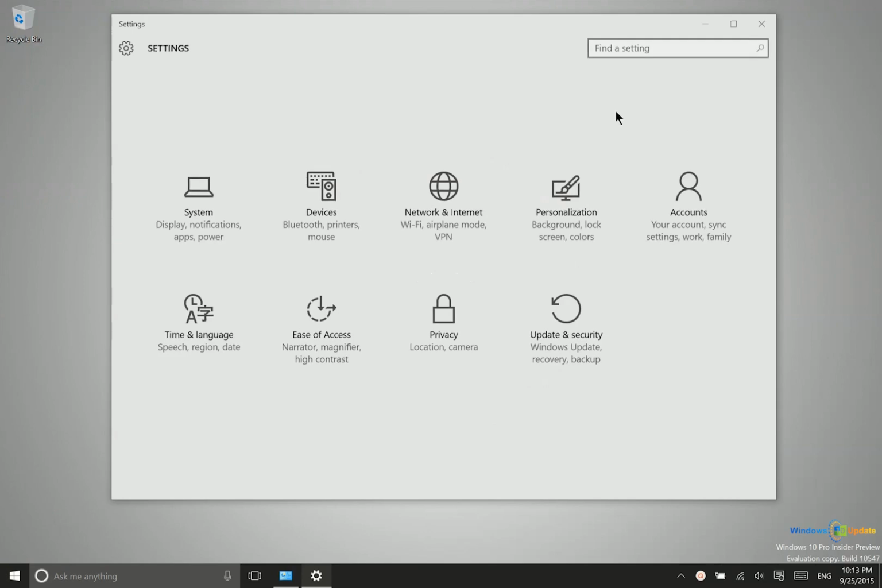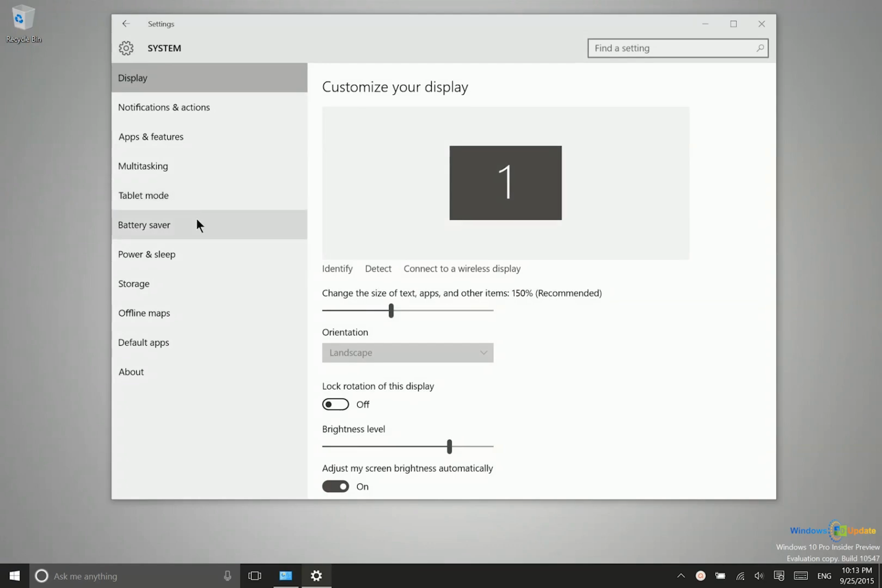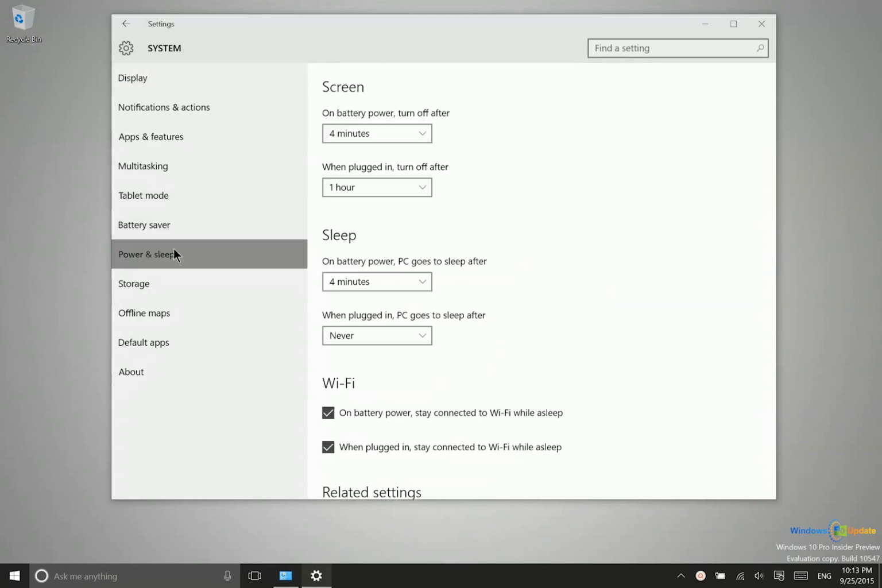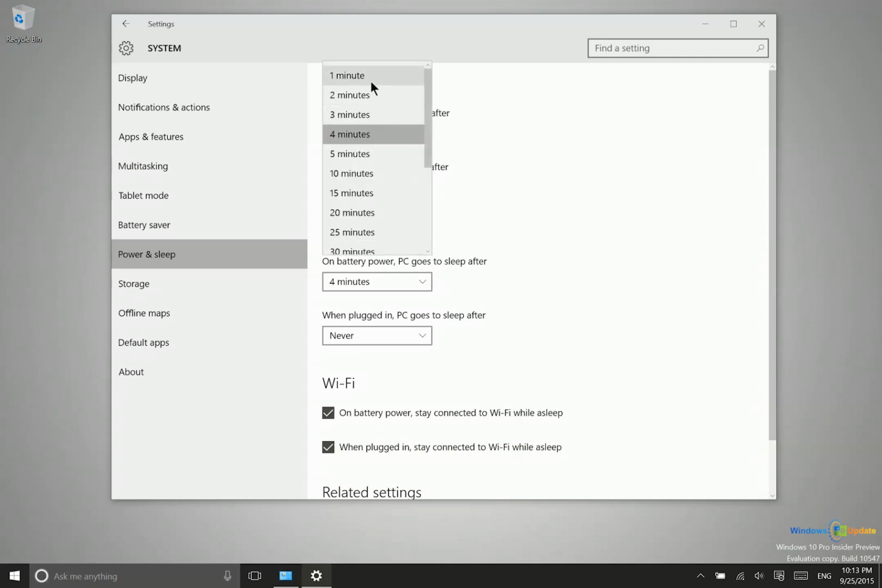So you can manage this from the settings application, and then you can go into system. From here, you want to go to power and sleep. Now, typically, your computer will be connected to power, so you'll have different settings here for when you're on battery power or when you are plugged in. So, when you're on battery power, you may want to have your PC go to sleep earlier to save battery.